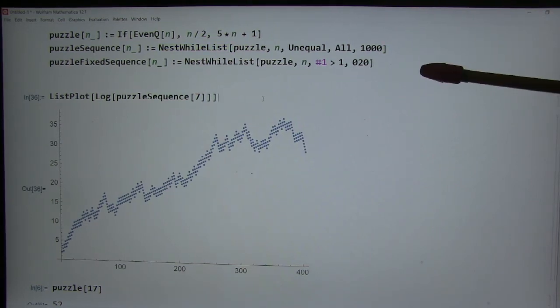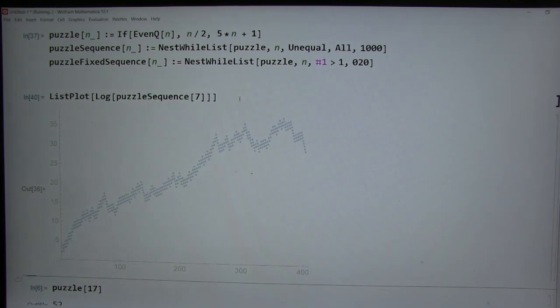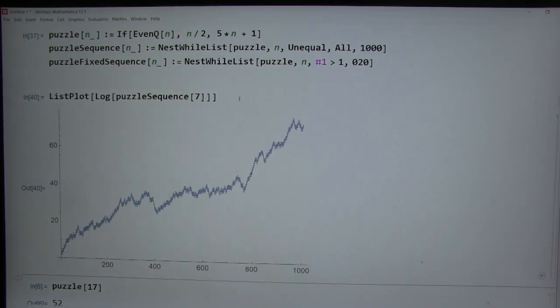Did you evaluate up here? No. This is going to take a while to run. Oh, well, there we go. Still not repeating. We got 1,000. So this is kind of a surprise to me, that such a simple change from 3n plus 1 to 5n plus 1 produces something that doesn't seem to repeat at all.